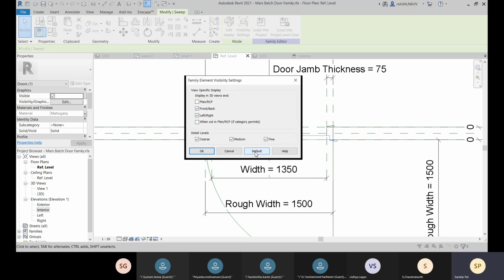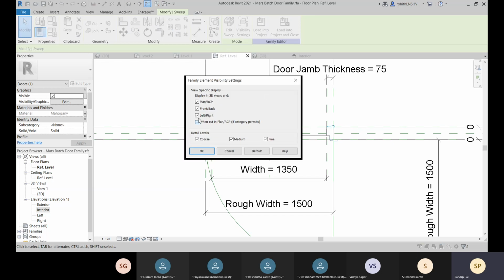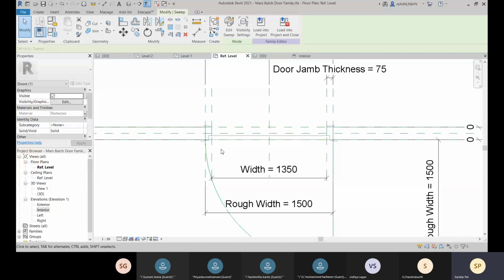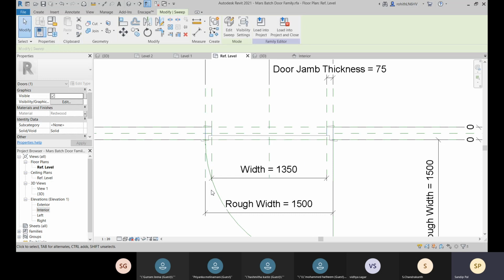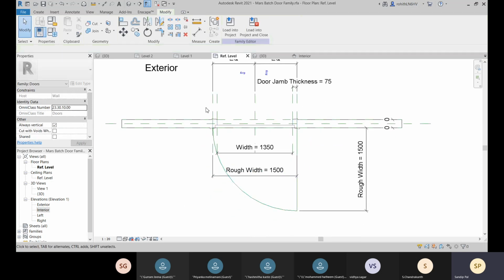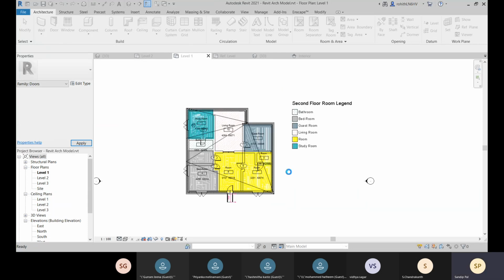I will uncheck this option, and for this also go for visibility settings. I will uncheck this there, and OK. And about this door jamb also, let's go for visibility settings. Let's uncheck in plan, click on OK, and that is done. And let's save it again, and let's load into project. All right, let's save this project.